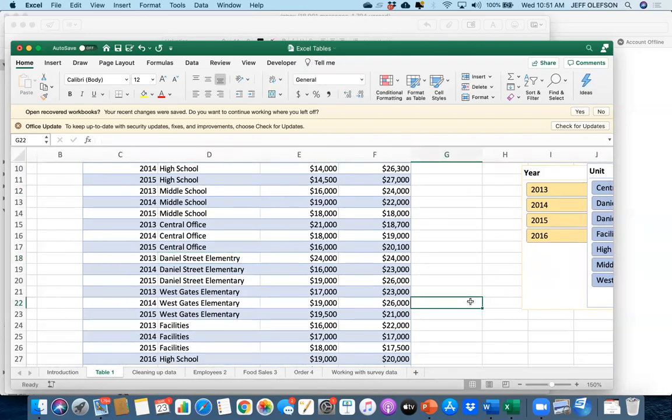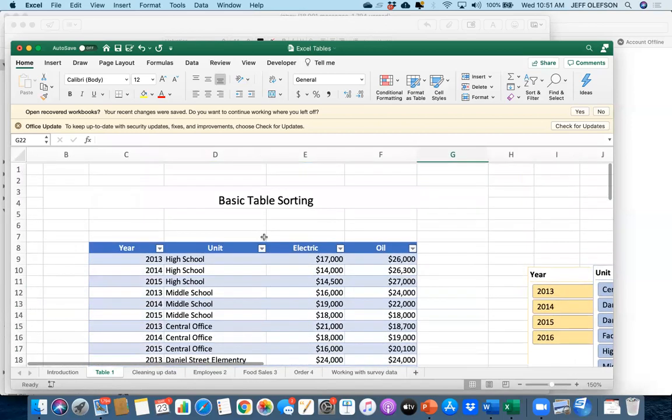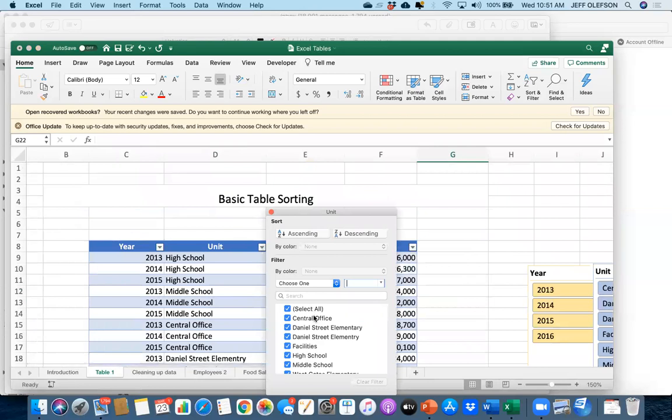So I left an A out of Daniel Street Elementary. Now when I go to do my filtering, I immediately see I'm looking at two Daniel Street Elementaries. So immediately that tells me there's something awry. Either there's an extra space or there's a typo, right? The easy way to fix it is I pick the one that's wrong.